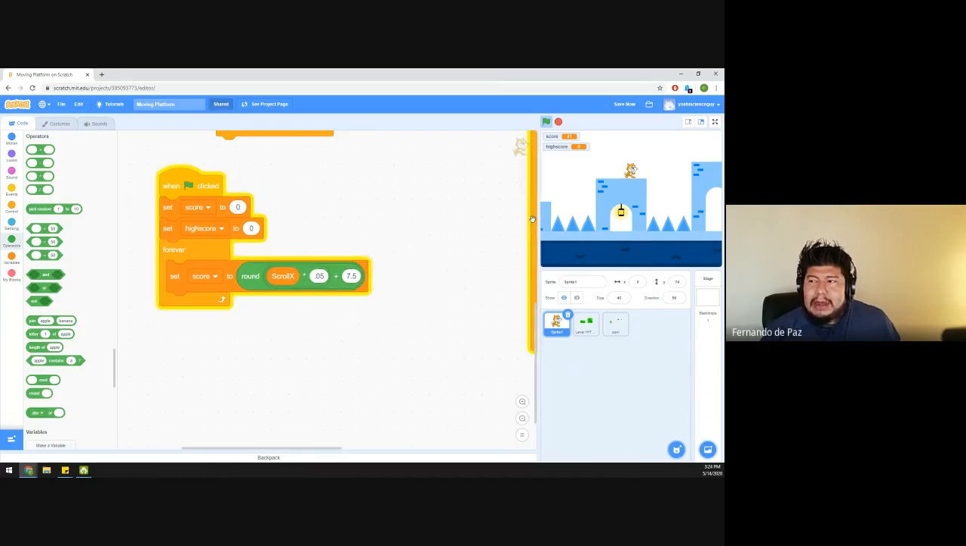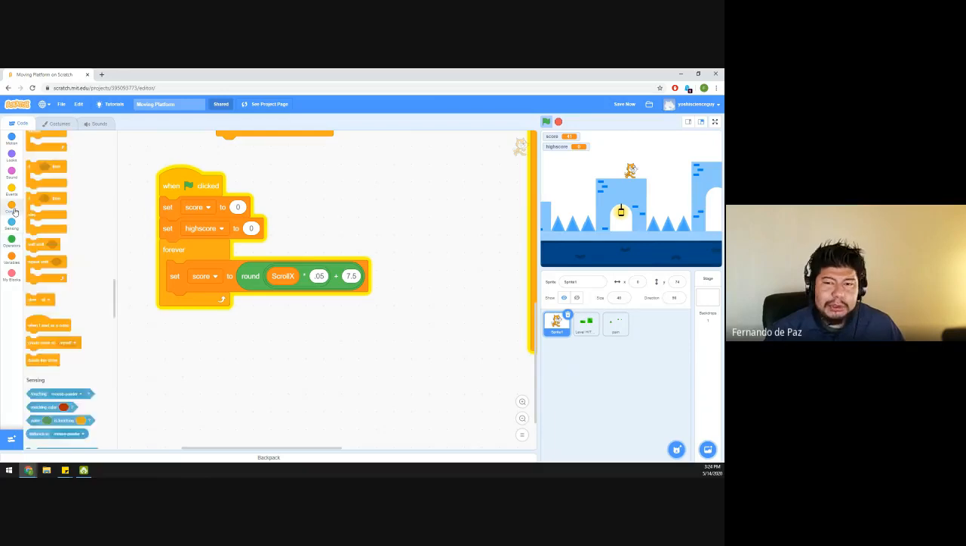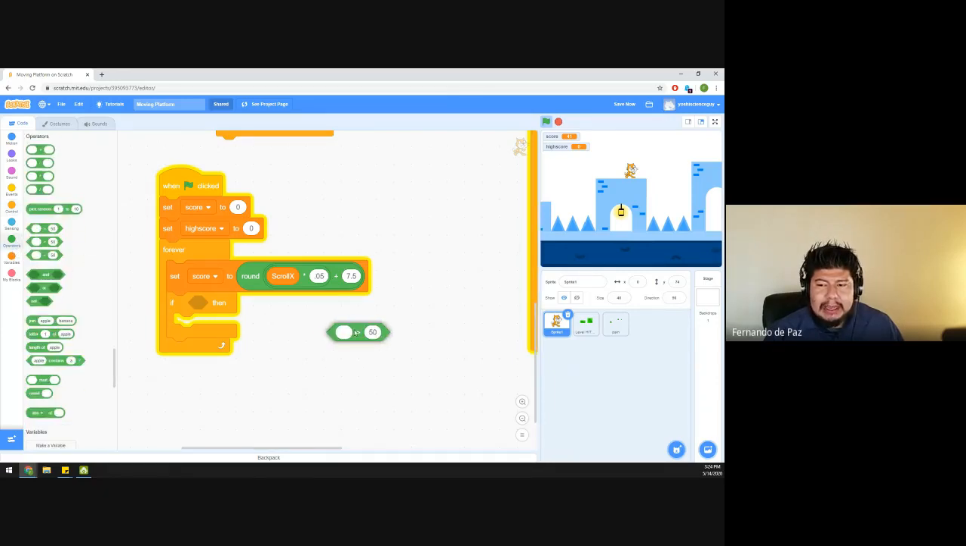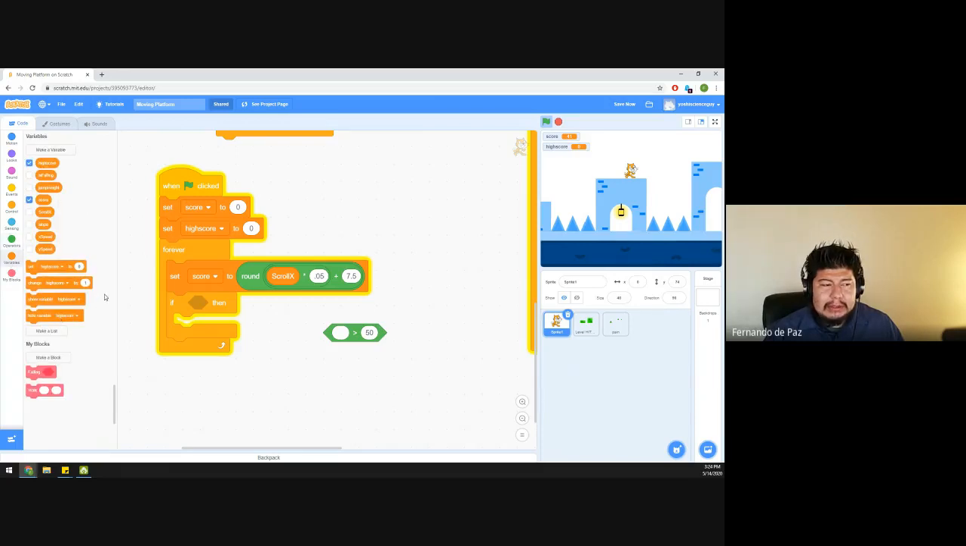Okay. Now the next thing we need to do is figure out our high score. How do we know when we reach our high score? We're only going to memorize the high score when points is greater than the high score. So here we're going to do a simple if statement. We're going to go to control, and grab an if block, sorry, and we're going to compare. We're going to say if score is greater than high score, that means the current score I just got is higher than the high score. Then my high score becomes the new score.